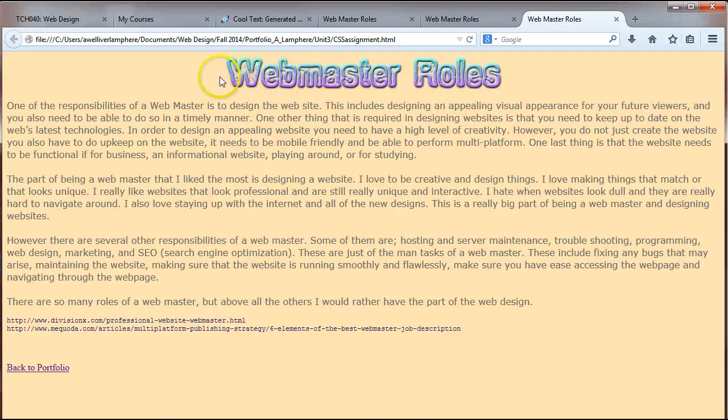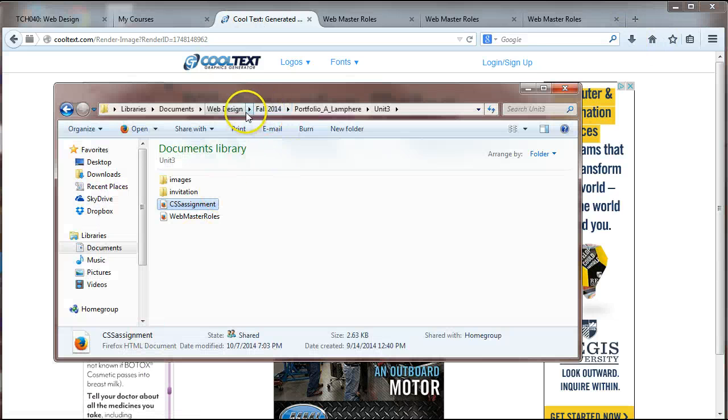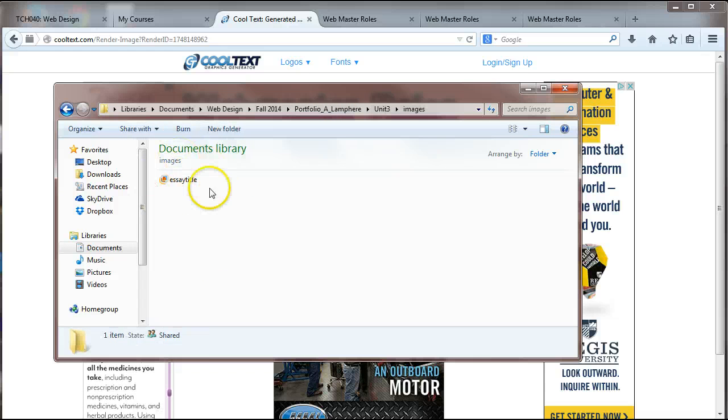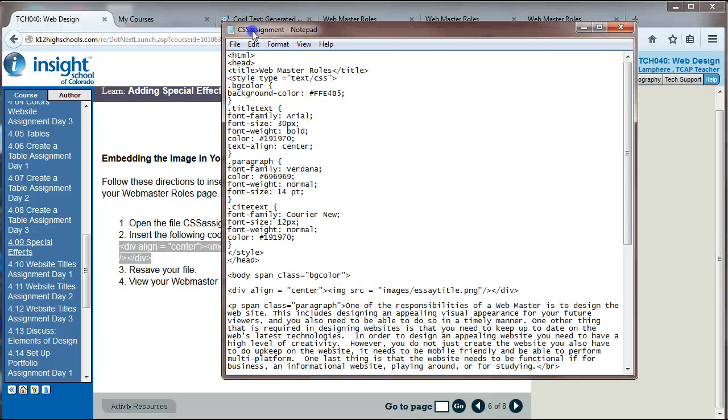So we created this Webmaster Rules title from this cool text website. We saved the image, put it into our Unit 3 images folder. So in our portfolio, Unit 3, we created an images folder. We saved that image inside that images folder. Then we went and got the code from our text, pasted it into our Notepad for our Webmaster Rules website, which was called CSS assignment. We pasted over what we had for our webmaster title and put in that image. And keep in mind we made sure that we changed our file extension. So if you created a GIF or a JPEG or a PNG, it depends on what you created for what file extension you're going to have there.